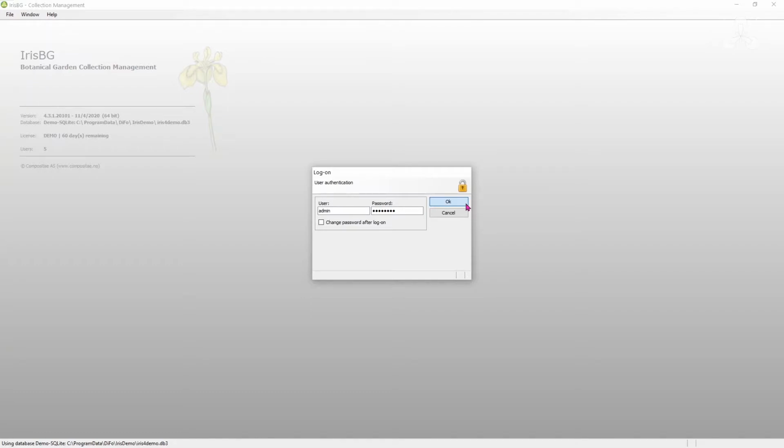The first time you log in, you will also use the password changeme. You will be asked to create a new strong password. If you at any time should forget your own password, your administrator of IrisBG can reset your password to changeme.